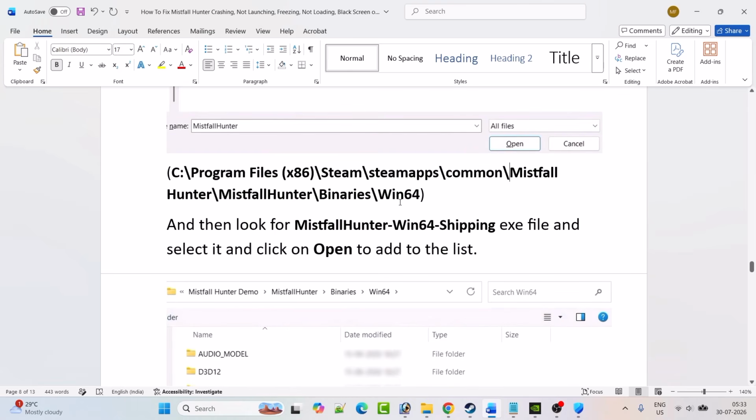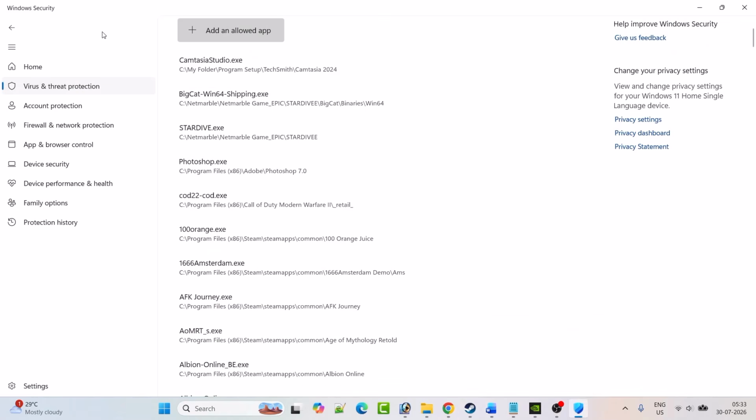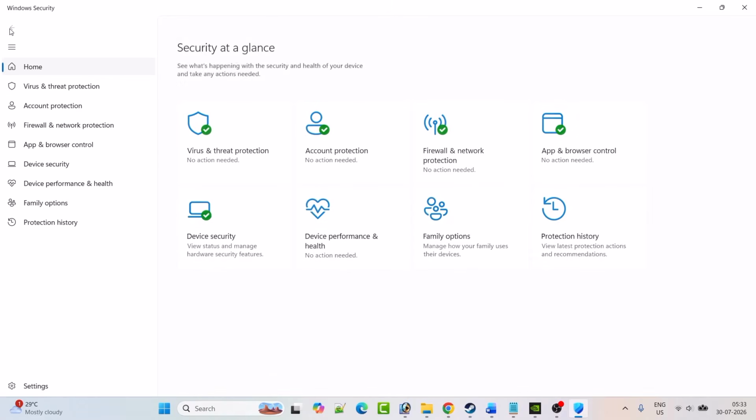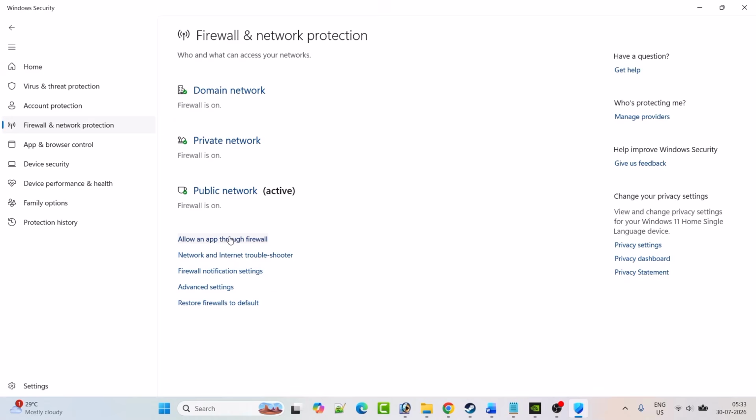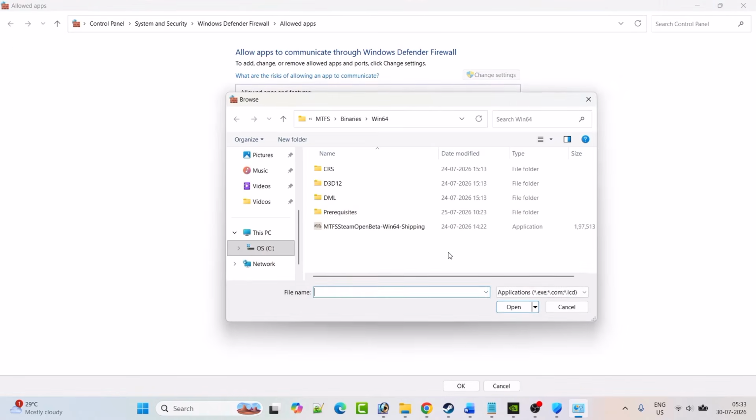binaries folder, Win64 folder. Select this Mistfall Hunter Win64 Shipping exe file and then click on open to add it to the list. After adding both the exe files, go back, then click on firewall and network protection, click on allow an app through firewall, click on change settings, click on allow another app, click on browse, and then again browse to the game installation folder.